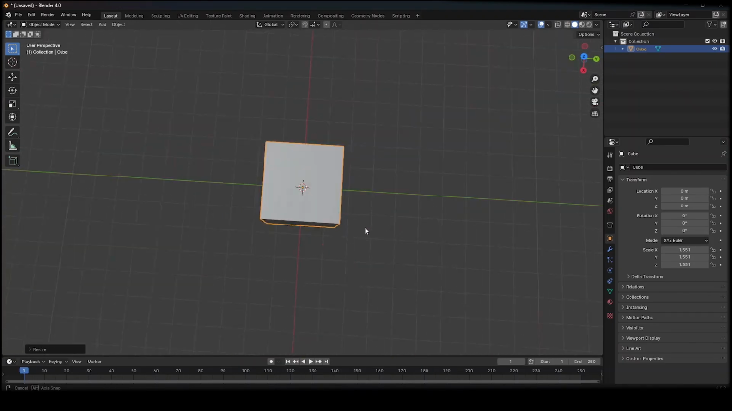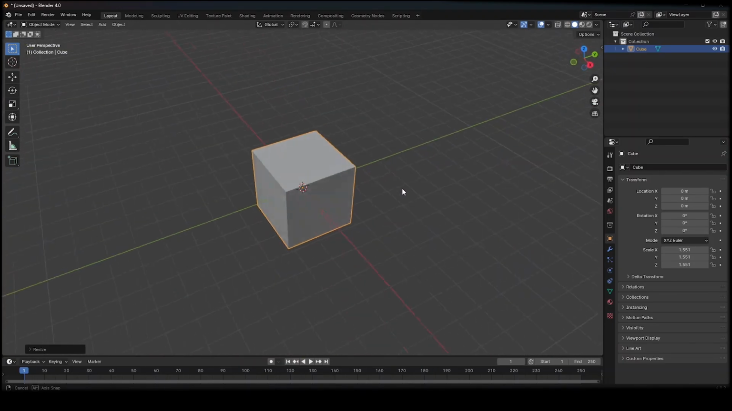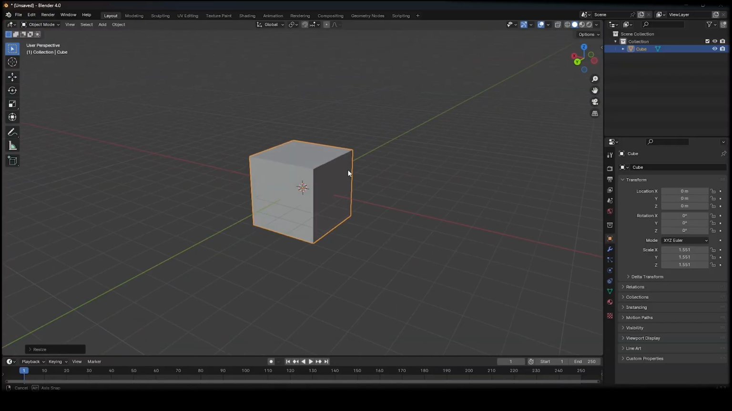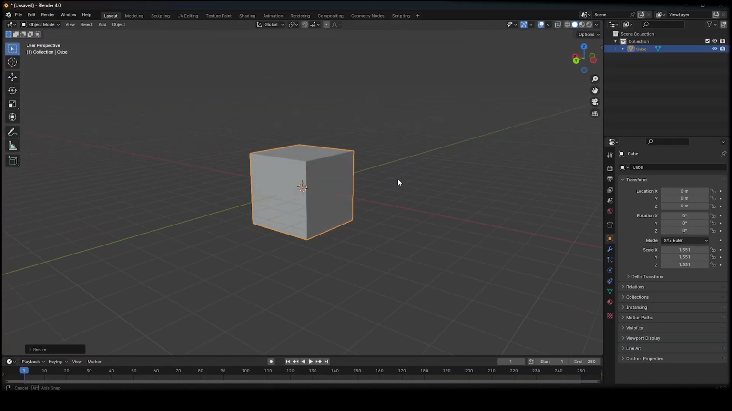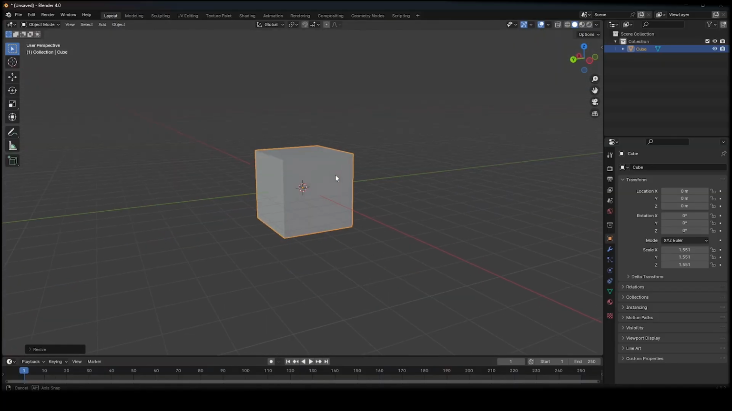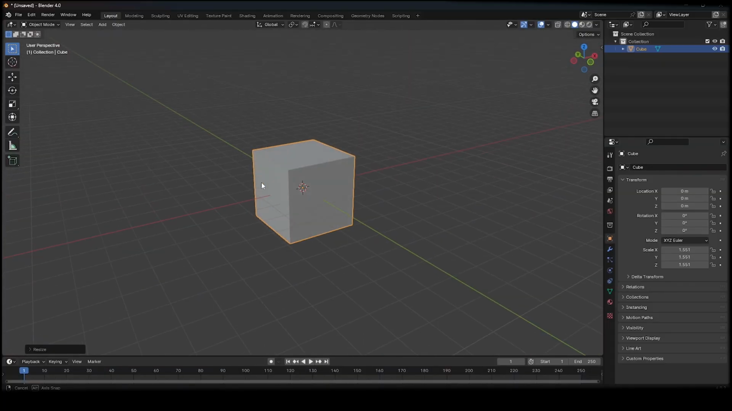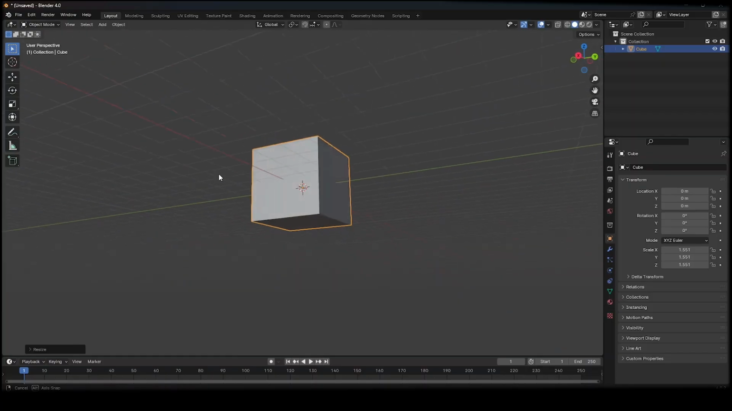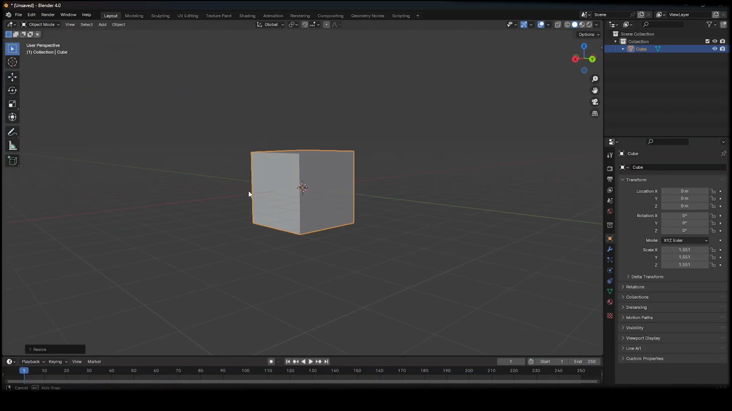Now I'm going to show you a couple of different things which you have to follow up. So over here, as we have put in our cube, we have to edit our own, let's say, cube to make it look like a house. So we're going to go step by step, so make sure not to skip any part.